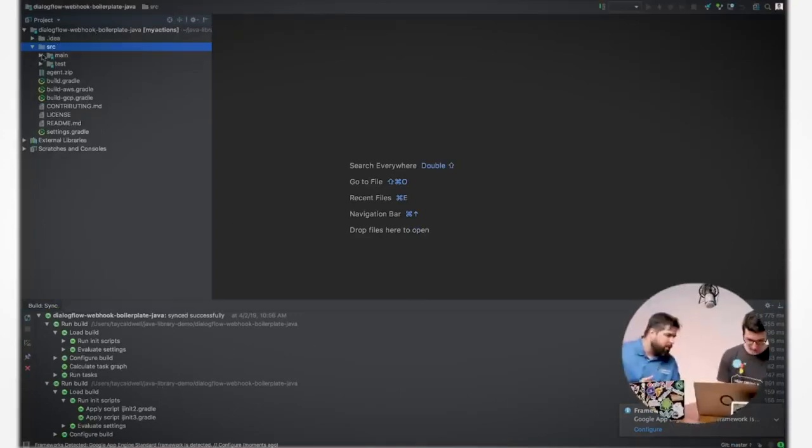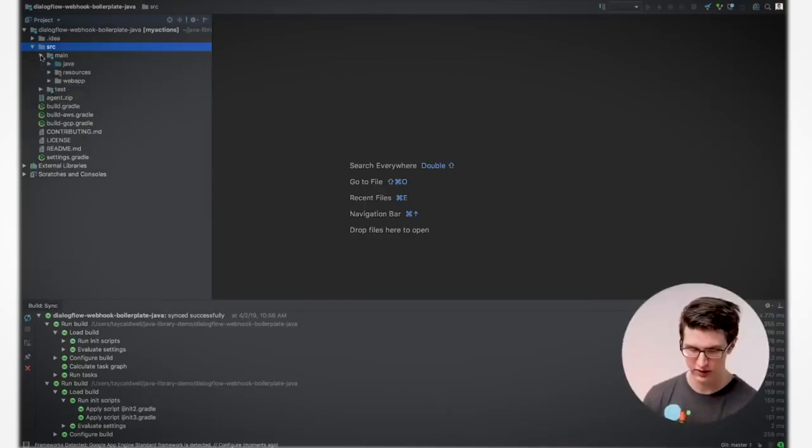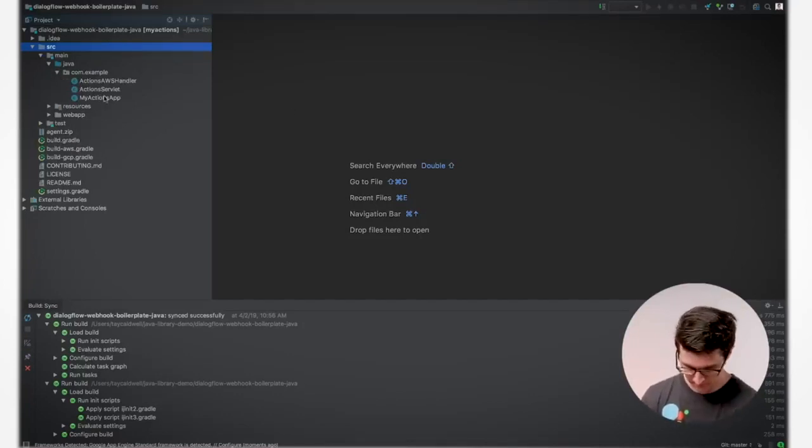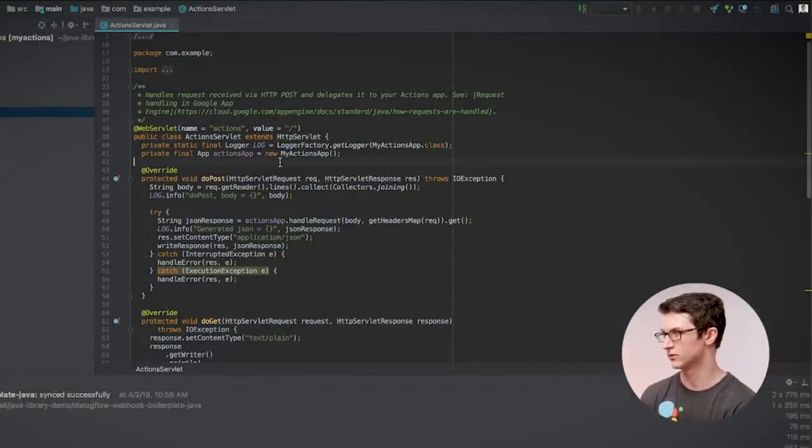Can you comment on the structure here, what classes we have and how they're organized? Sure. If you look at the source code and go to the main folder, you'll see a couple of classes. One of them is ActionServlet. This is an entry point into your backend. When you deploy your project or your fulfillment code, any requests and responses will go through this servlet class.